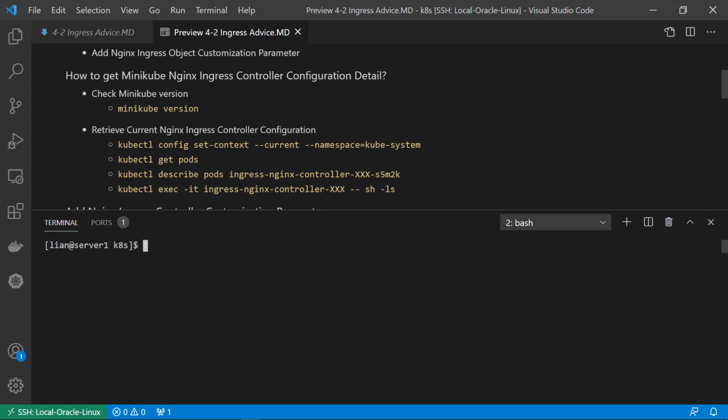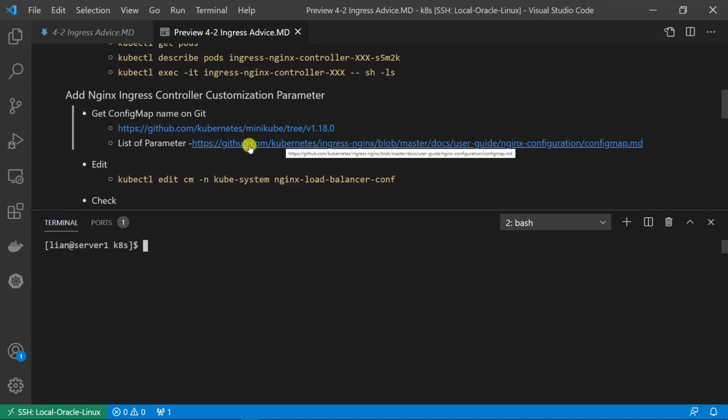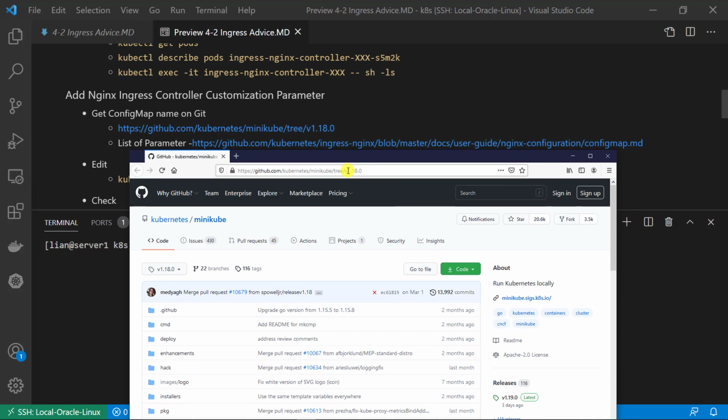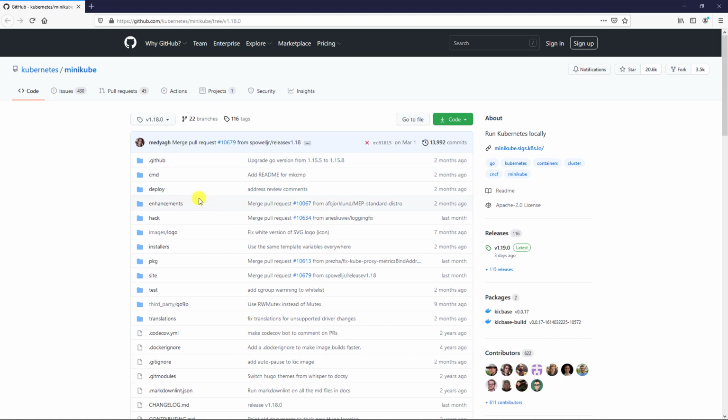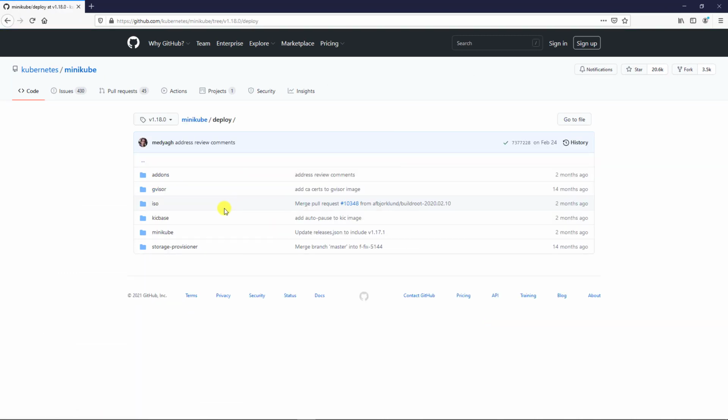Next topic for today, how to add customization parameters to the NGINX Ingress Controller. As I mentioned before, there are different deployment configs for different Minikube versions. So go to the Minikube Git repository to retrieve the detail. Change the tag for your Minikube version. Deployments, add-ons.